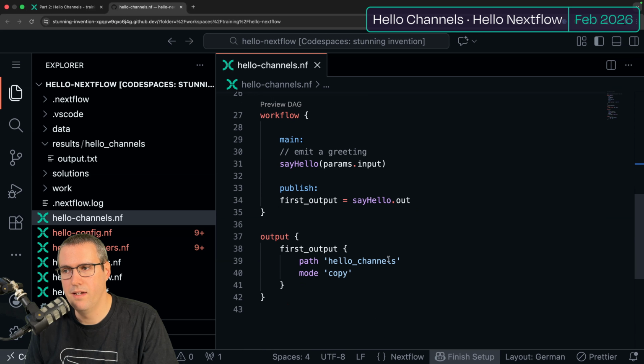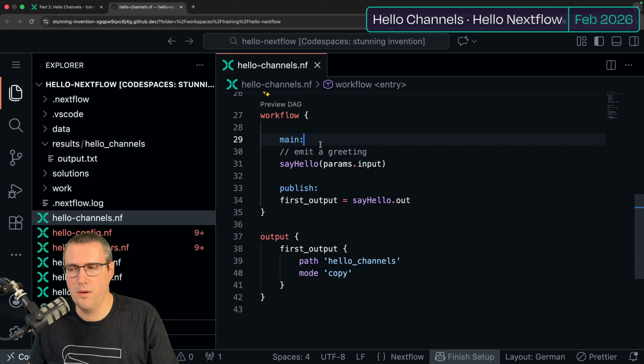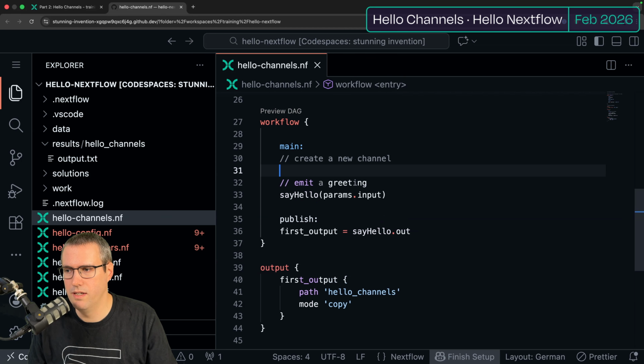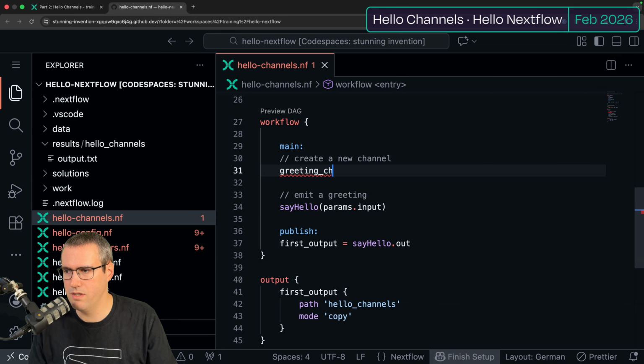We go down to the workflow, which is where all of our workflow logic is about stringing things together. And I'm going to create a new channel, and I'm going to call it greeting_ch. It is convention to do _ch like this, just so that you can remember that this variable is a channel, but you can call it whatever you want.